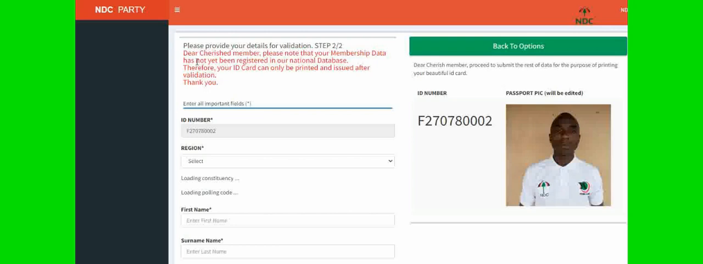Step 2 of 2. Dear cherished member, please note that your membership data has not yet been registered in our national database. Therefore, your ID card can only be printed and issued after validation. Thank you. So, dear cherished member, proceed to submit the rest of the data for the purpose of printing your beautiful ID card. That's the ID number, the passport picture, and the system says that it will be edited.